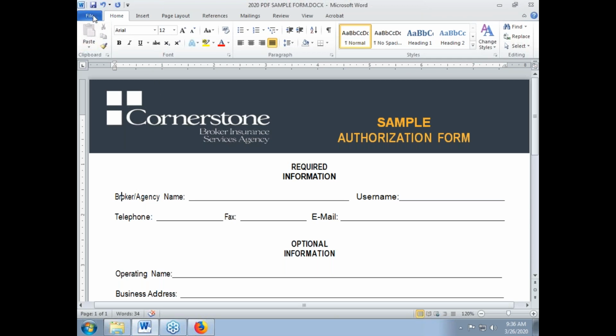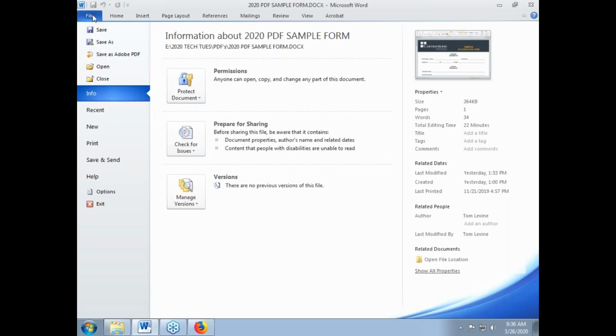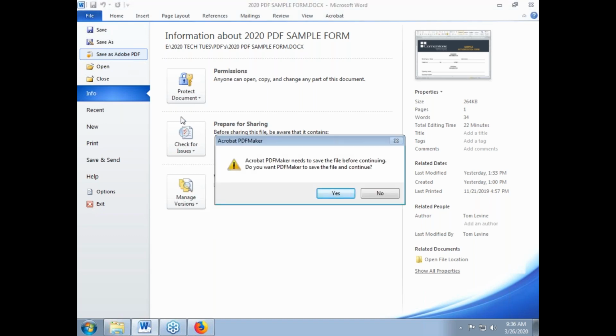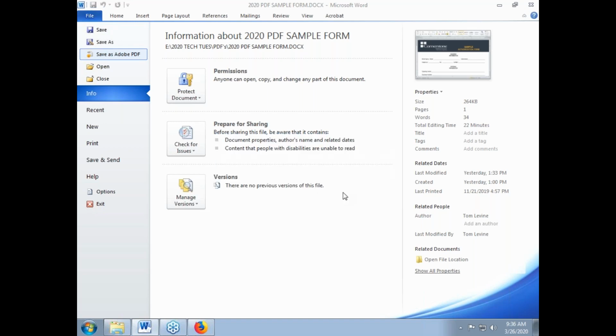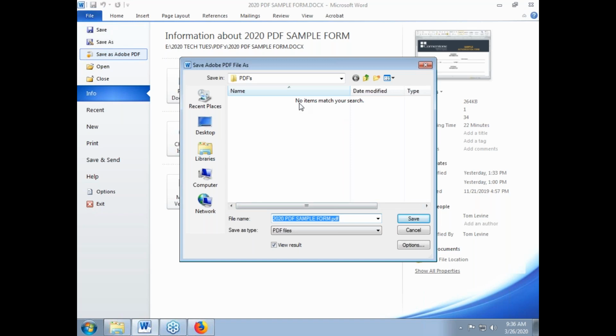In order to convert into PDF, you click File, and then in most versions of the Microsoft Office suite, they have right under Save As, this Save As PDF option. It's Save As Adobe PDF, and if you click on that, it'll say Adobe PDF Maker needs to save the file before continuing. You would click yes, and then you would be able to save the file wherever you need it using this file save window.